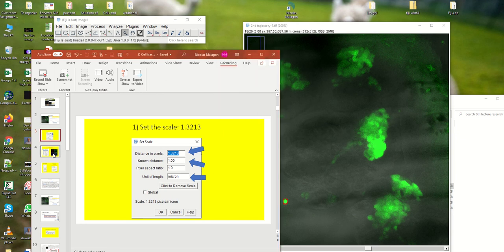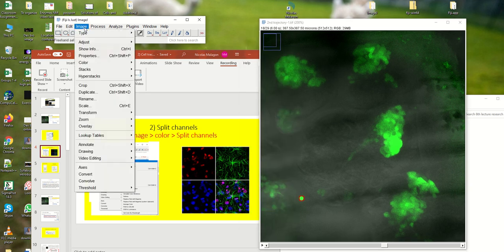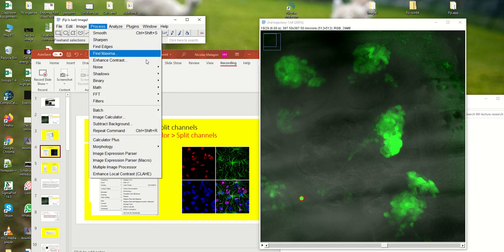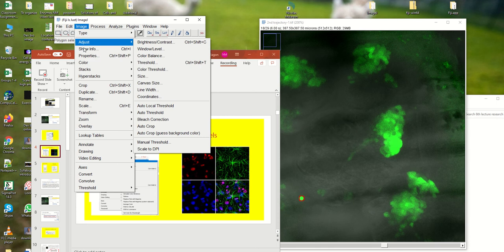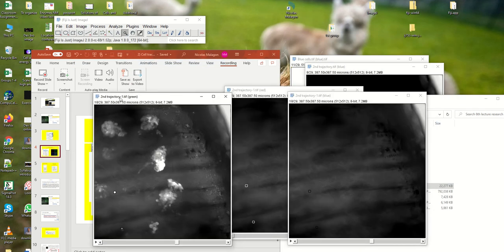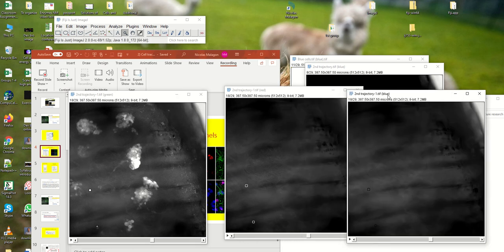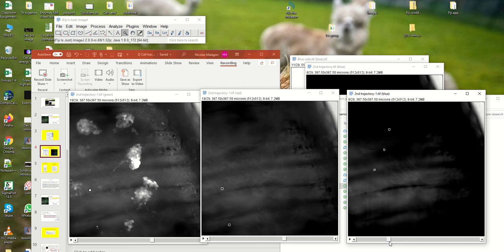The next step is you have to split the channels, and you go here. Here I explain image, color, split channels. So image, color, split channels, and now you have one, two, and three colors. The one that is red, the one that is blue, and the one that is green. If you see, the green is now all the thing that it was green, now you see it in white. The thing that you label in red, now the dots are here, and here are the dots that are in blue. So here are the three dots.